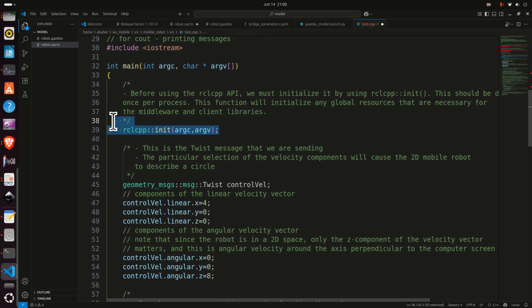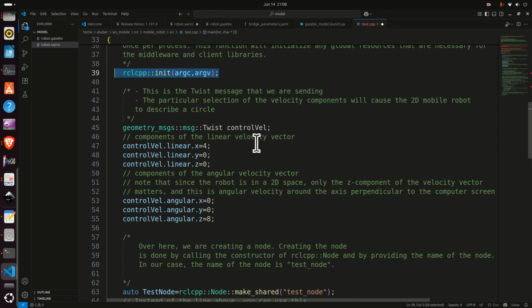Everything is embedded inside of the main function. First of all, before using the RCL-CPP, we need to initialize it by using the init function. This is what is written on code line 39. Then we need to define the message that we want to send. The message is of the type geometry message, message twist, and I'm going to call it control velocity.